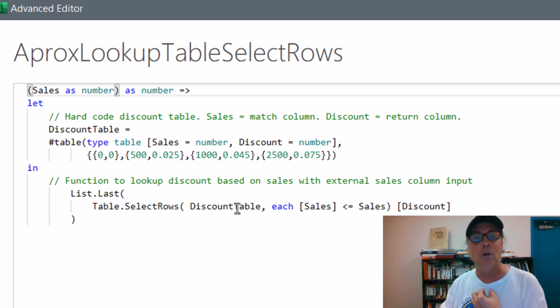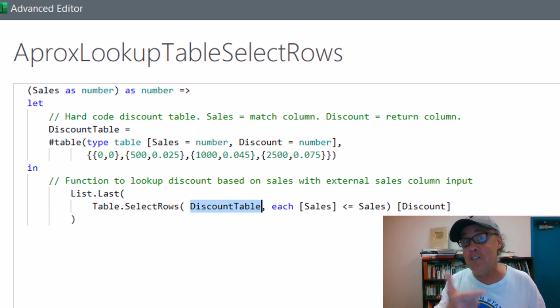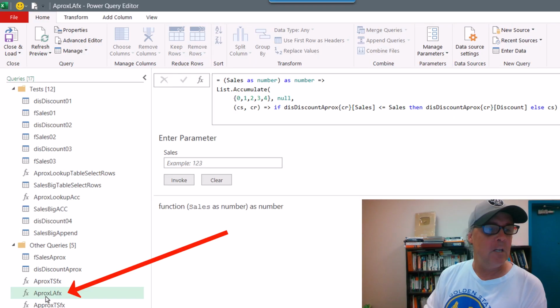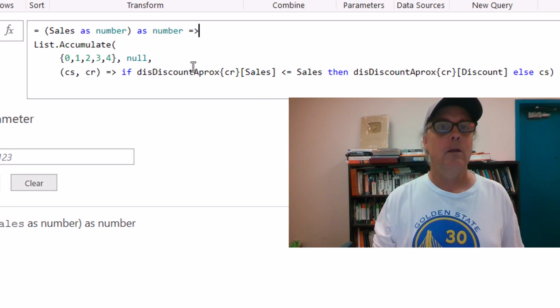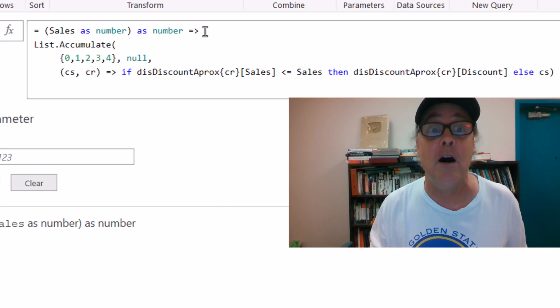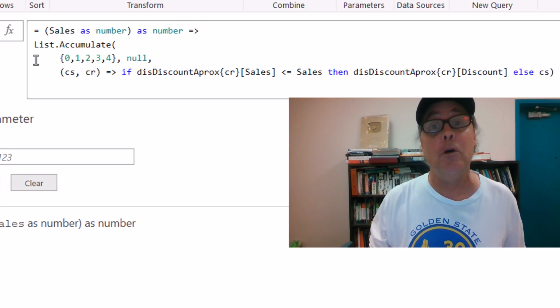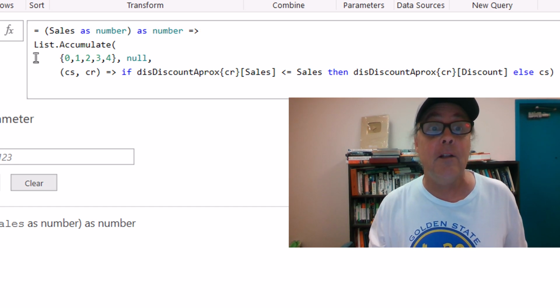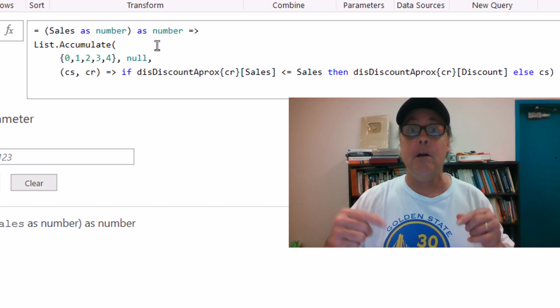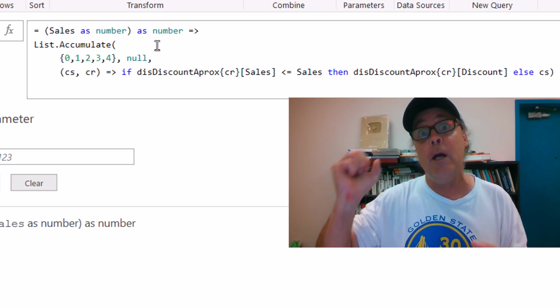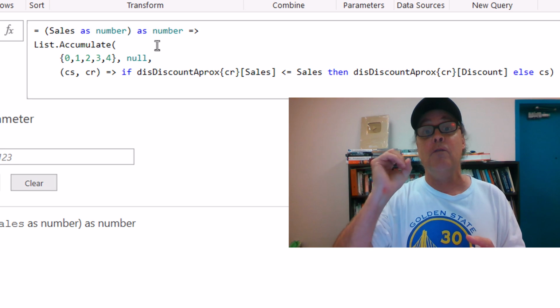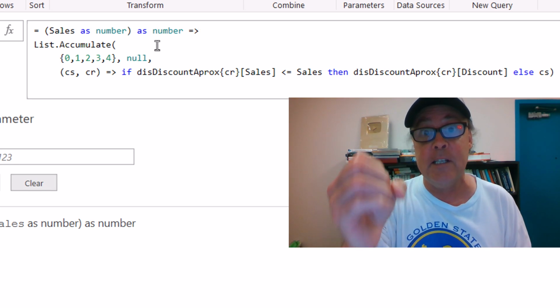There's our function referring to the hard-coded table. Now, let's go see how List.Accumulate works. Right here, approximate LA for List.Accumulate FX. Now, here's the function that we're going to define. Same variable, but we use List.Accumulate. List.Accumulate can iterate over a list, get an intermediate value, and it only takes the last one. So for us, it'll take the last discount.